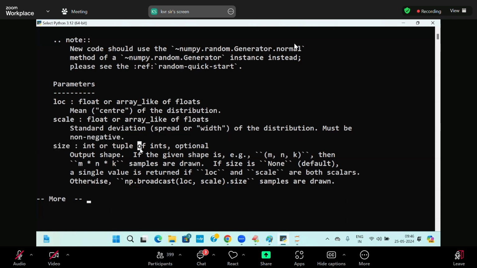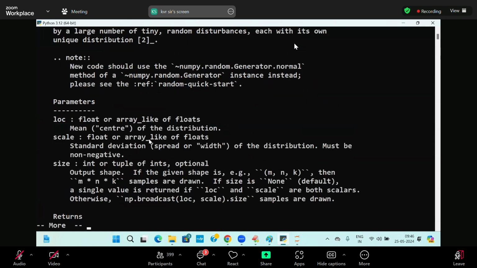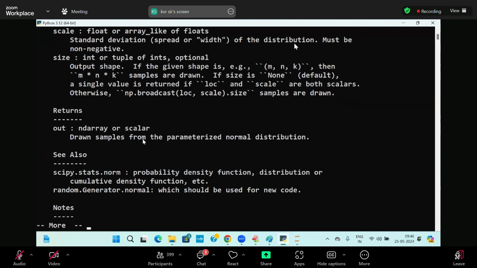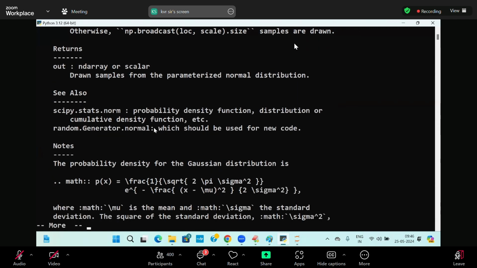Variance I will go for. Variance is equal to the square root of what? I'll tell you those formulas very perfectly, don't worry. Size: int or tuple of ints, optional. Then I'm going to talk about the ndarray. The output is either an ndarray or a scalar. What is a scalar? So, scalar.